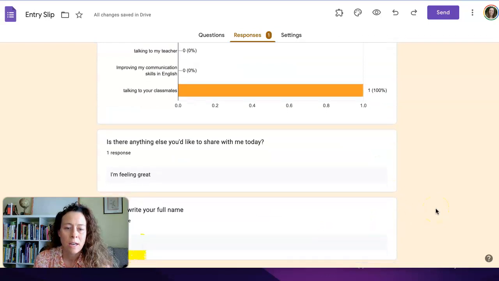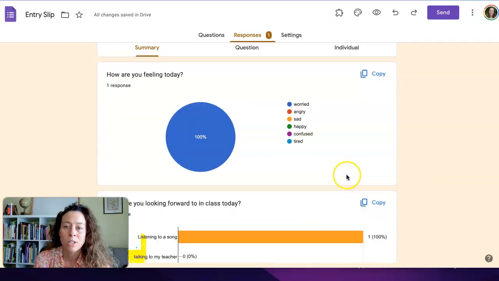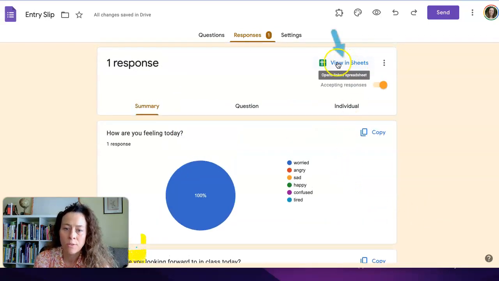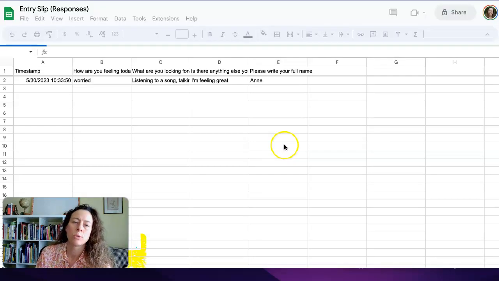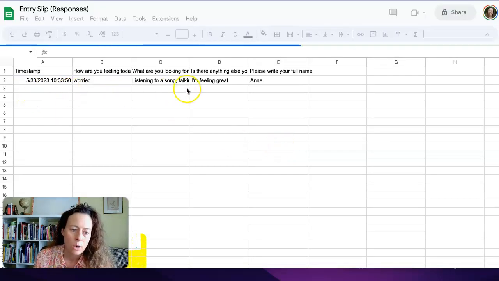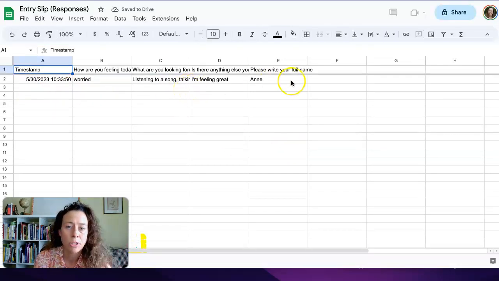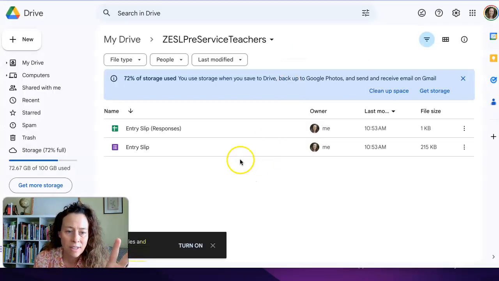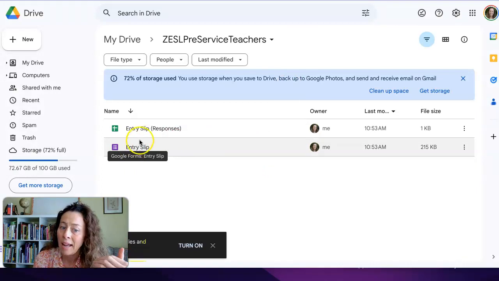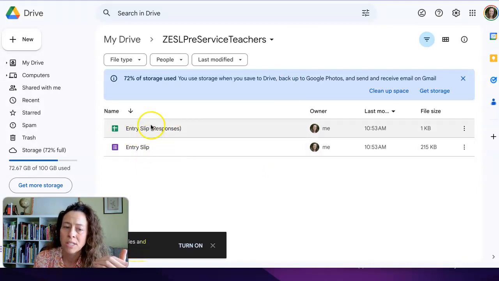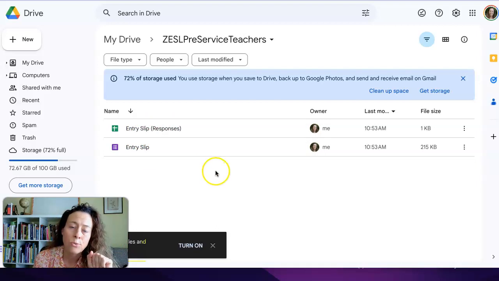And then, you may want to see some more specific results, so you can view in sheets. This is a really nice option. Click here, and this will allow you to see the responses in a Google Sheet, which also gives you the opportunity to organize the data. And what's so cool is that at the end of this, you have the entry slip and the entry slip responses and sheets in the folder where you started on the drive. So it's very well organized and easy to find in the future.